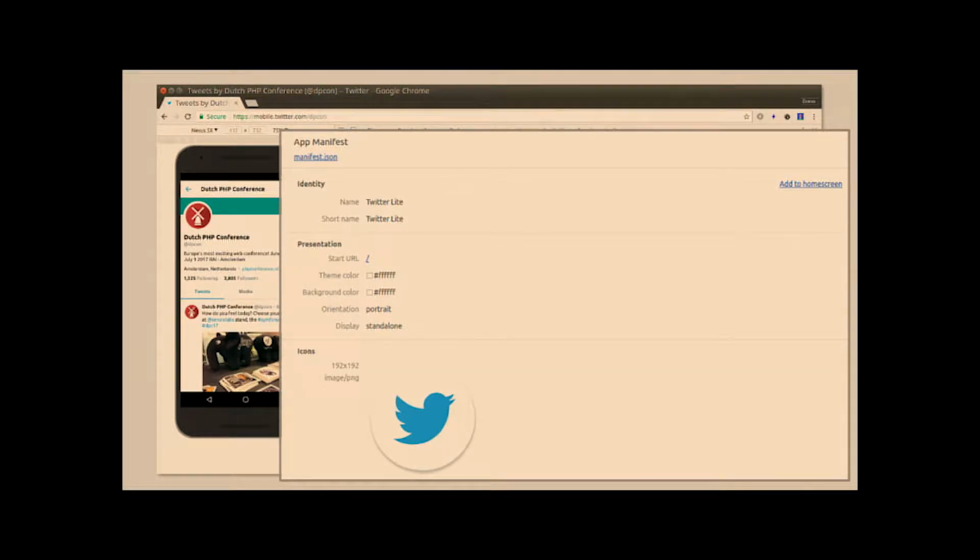Now, Chrome will automatically prompt to add to the home screen if you fulfill certain criteria. So those criteria are, you have a manifest, you have the standalone display set. Standalone means that it will appear as a complete app. There will be no browser Chrome displayed around it. And you also have a service worker registered, which we will get onto shortly.